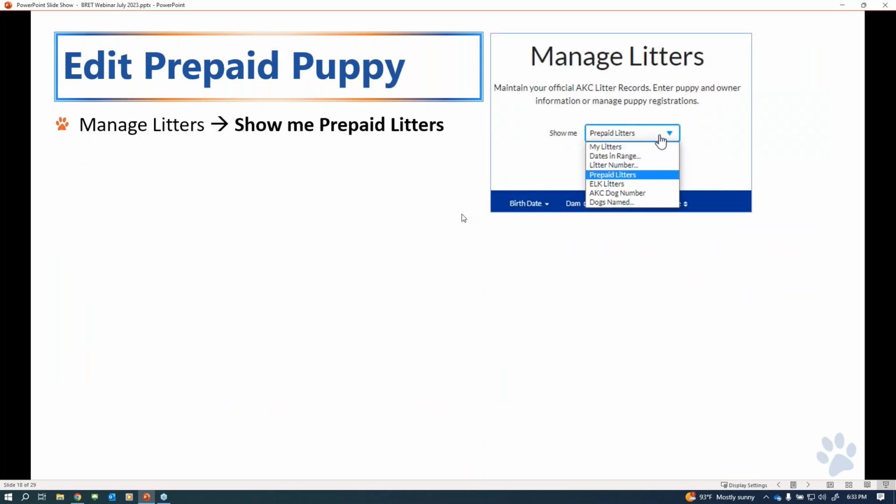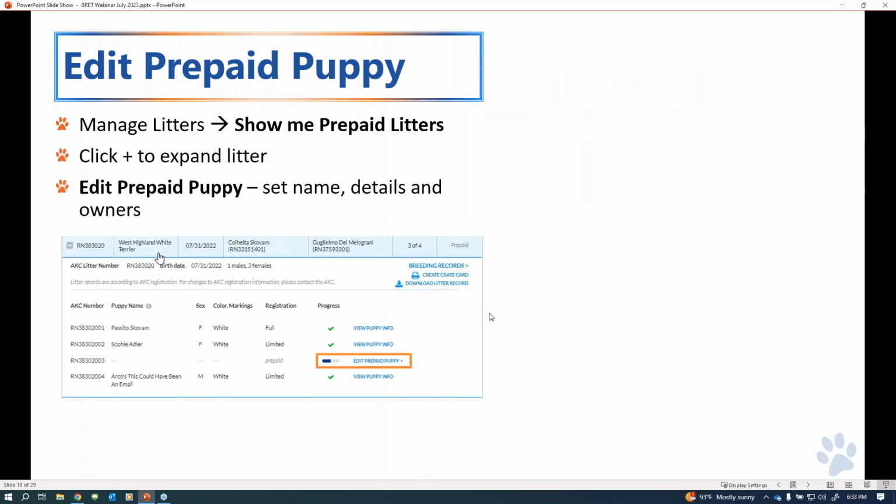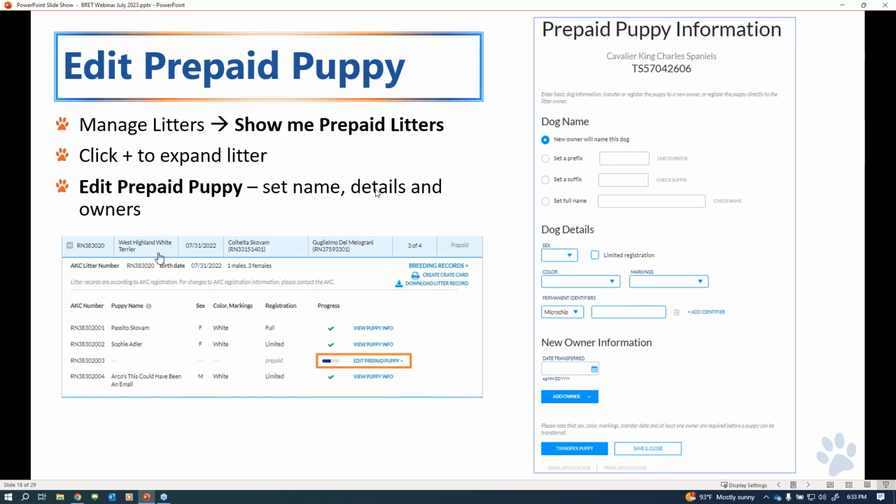So the easiest way, once we have prepaid for a litter, to edit a prepaid puppy is we are once again in Manage Litters. I'm going to use that Show Me filter up at the top and choose Prepaid Litters. Click to expand my litter, and then I'm going to click on Edit Prepaid Puppy. This is where we're going to set the name, details, and owners.